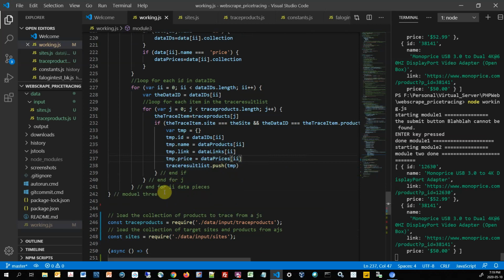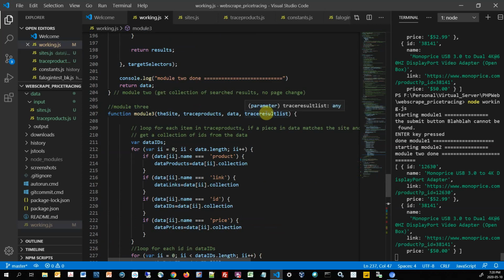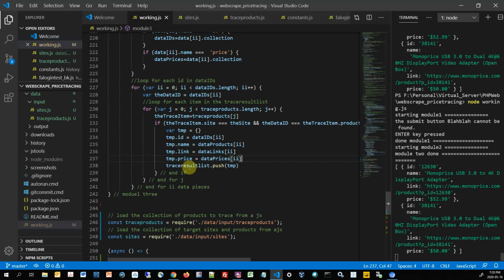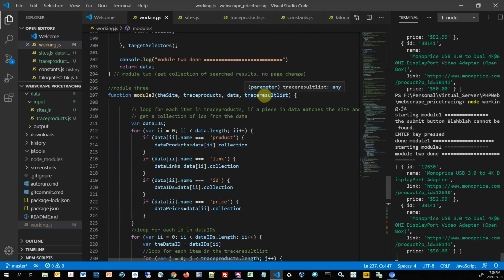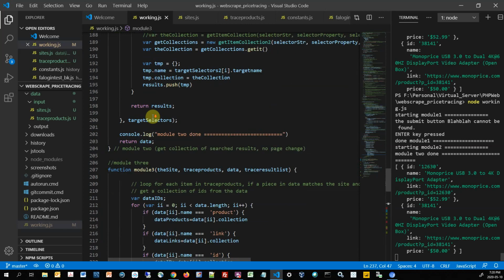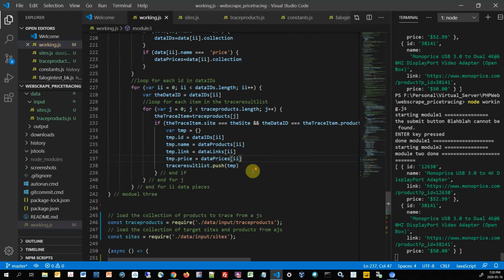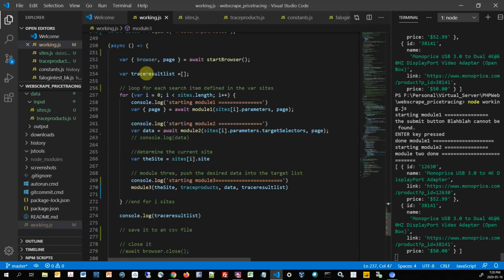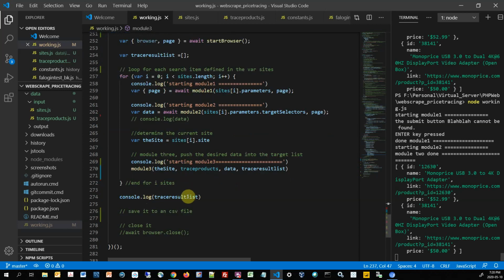So here we can see that actually we are not returning this trace result. What we're doing is that we're going to input this trace result list, and we're going to push that inside. And because the trace result list is from outside, which is actually in this function, it is constantly updating. So finally, we're going to list out this trace result list.